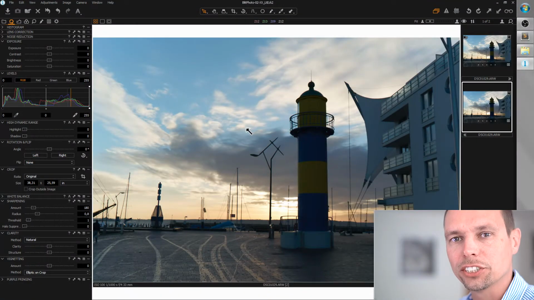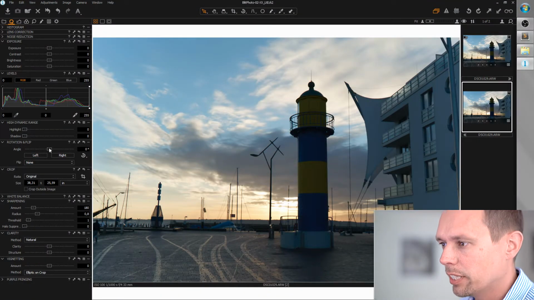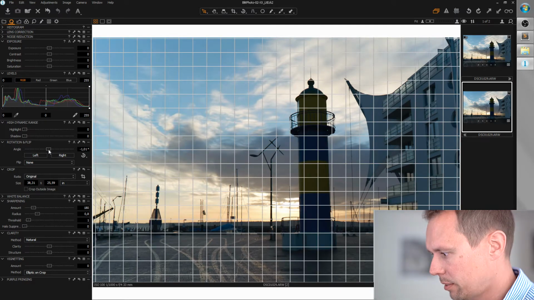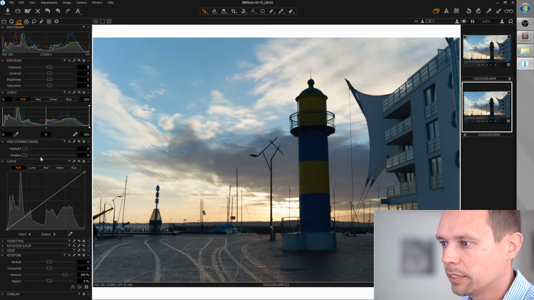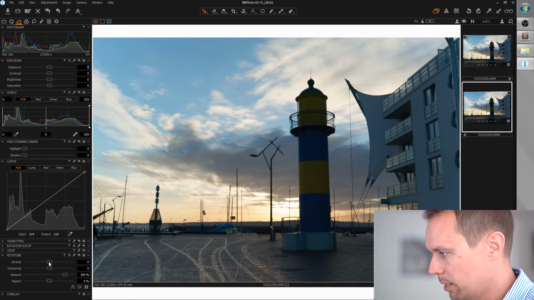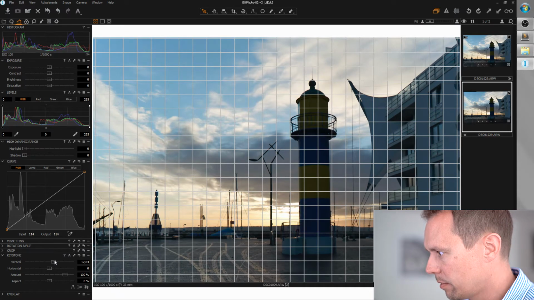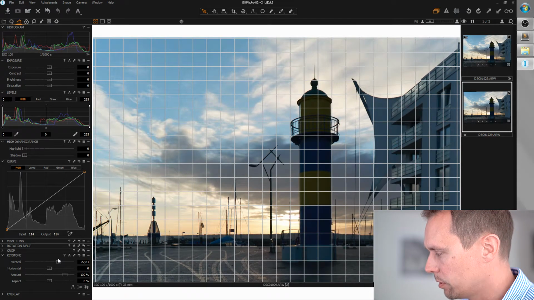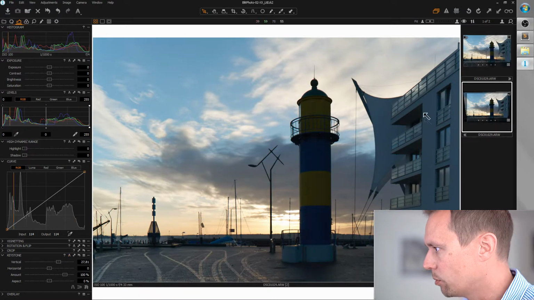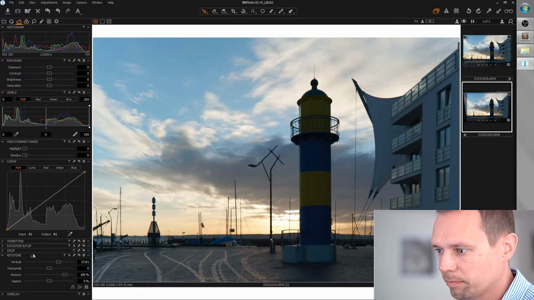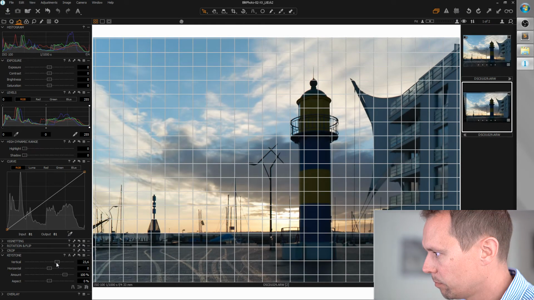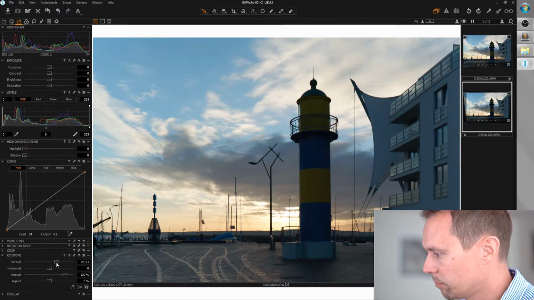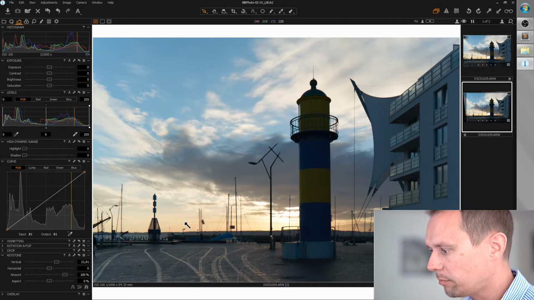Okay, let's start with the composition. I'm going to grab the rotation tool and rotate this a bit. And I want to do a keystone correction. Where is it? Here. Okay. I want to align all those lines here to the grid. I think this is okay.